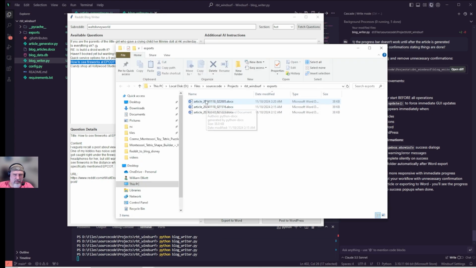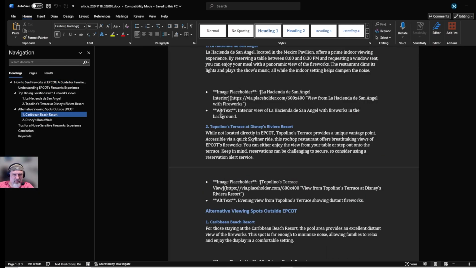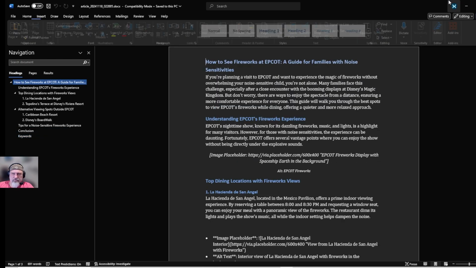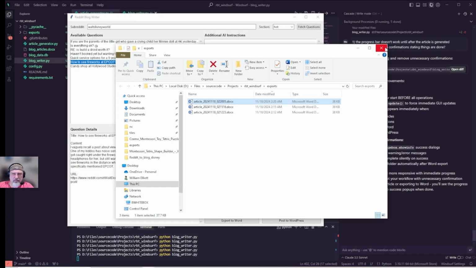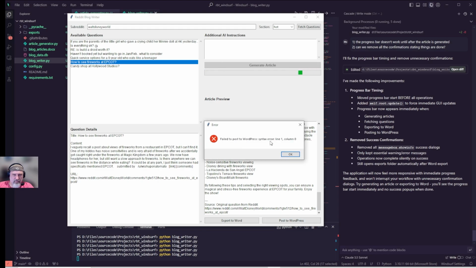Export to Word. I don't like the article names. Image placeholder. Alt tag. That's fine. The outlook, it's decent format. Has image placeholders. Alright, let me close this. Post to WordPress. Failed to post. Syntax error. Line 1. Column 0. Oh, now I get a progress bar.